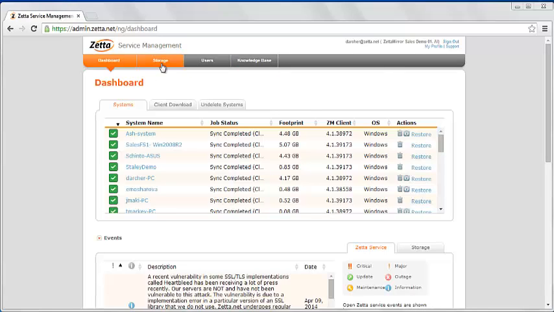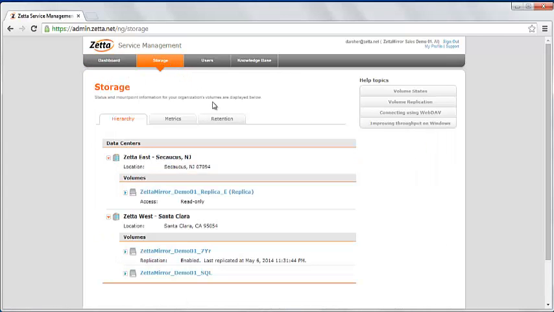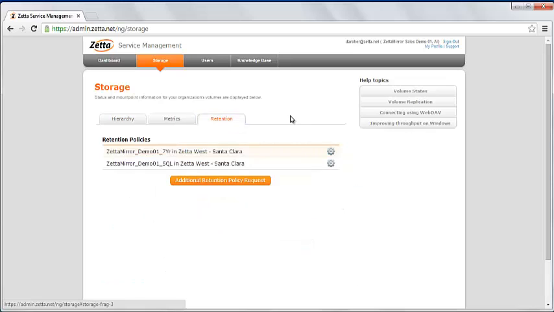First, from the dashboard, click on the Storage tab. Once on the Storage tab, click the Retention tab. The Retention tab is where you go to add additional retention policies or change your existing policies.